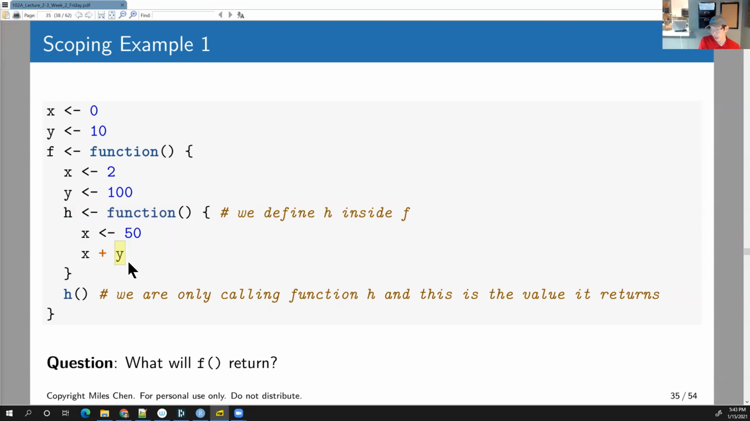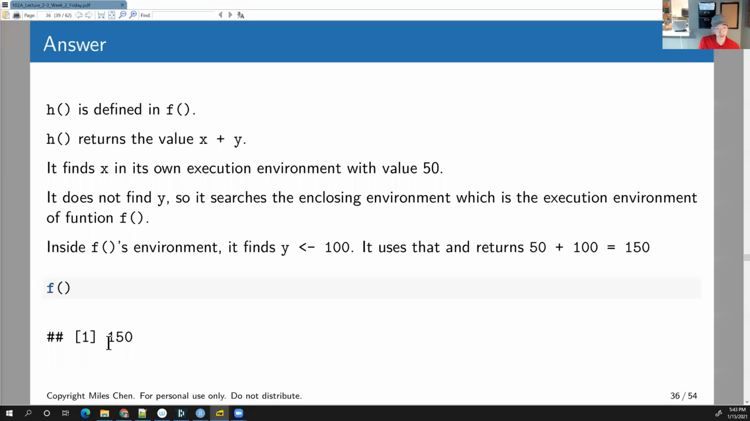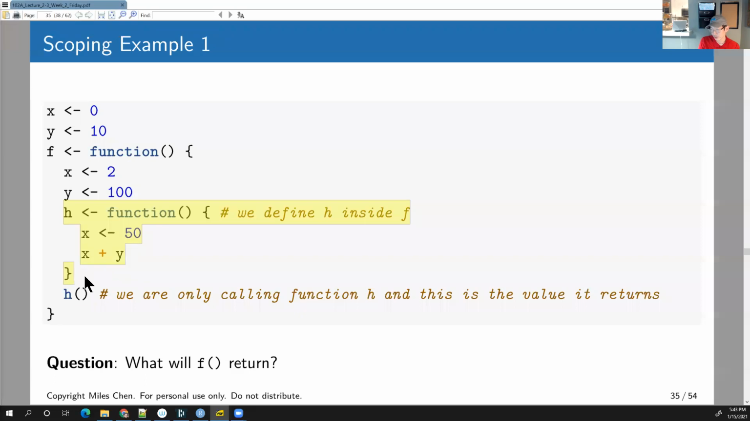It can't find y, so it's going to look in the enclosing environment of h. h was defined inside of f, so the enclosing environment of h is inside of f, and when it looks for y, it's going to find this y here with the value 100, and it will return 150. Is that all right? That's because h was defined inside of f, and so when it couldn't find y inside of h, it searches its enclosing environment where y takes on the value 100.